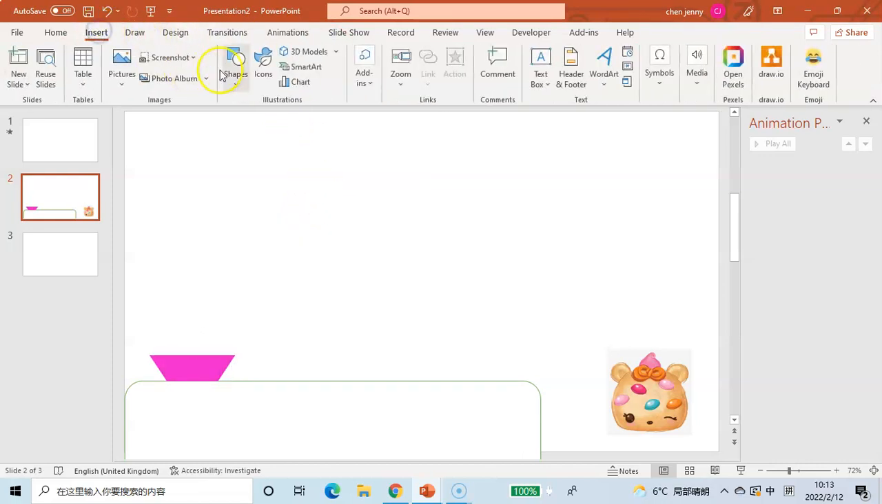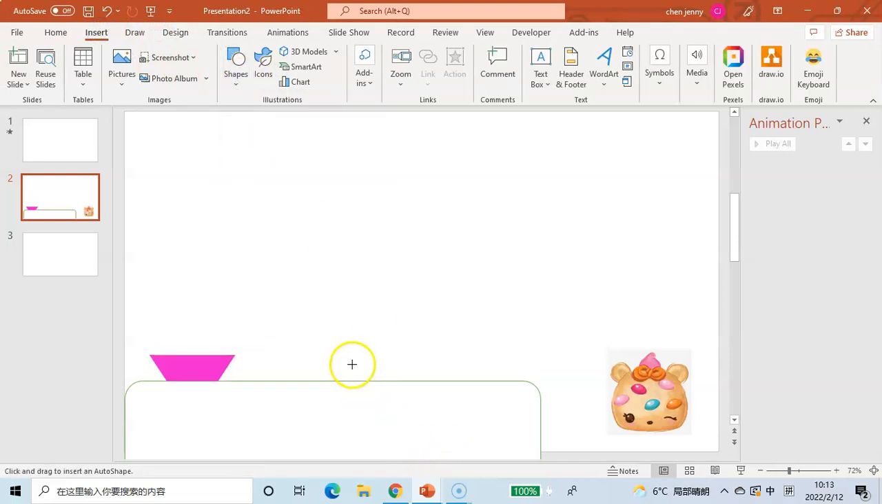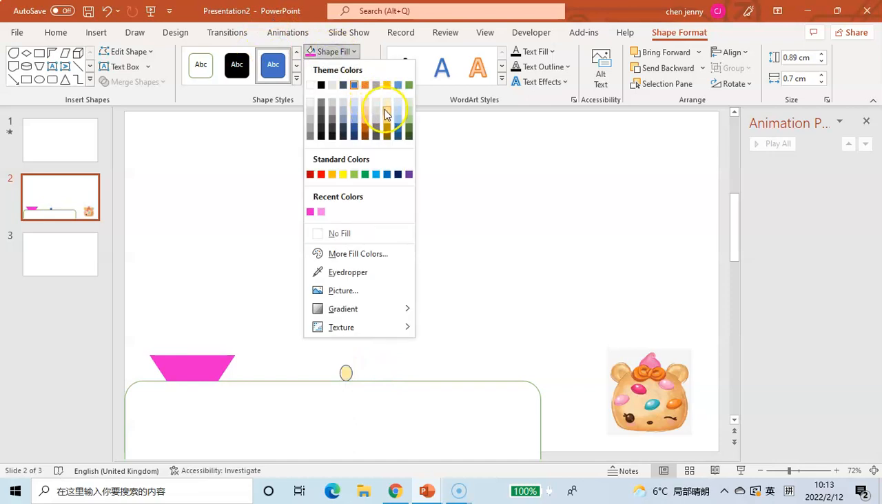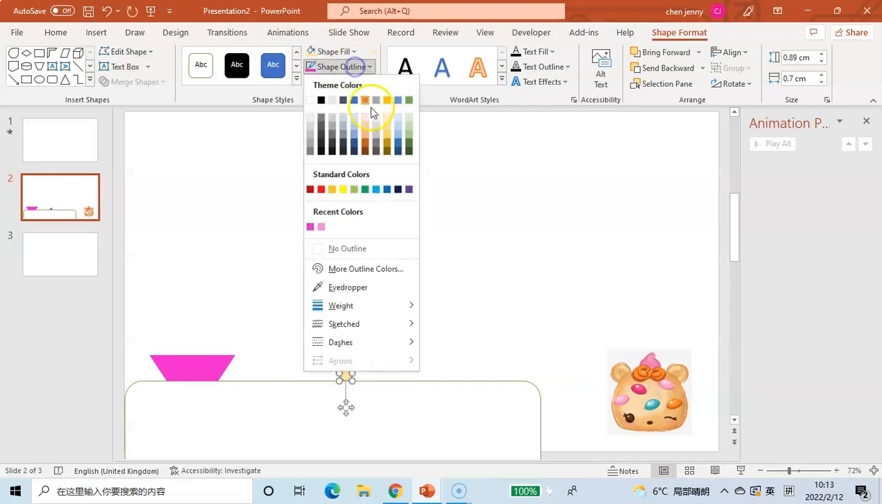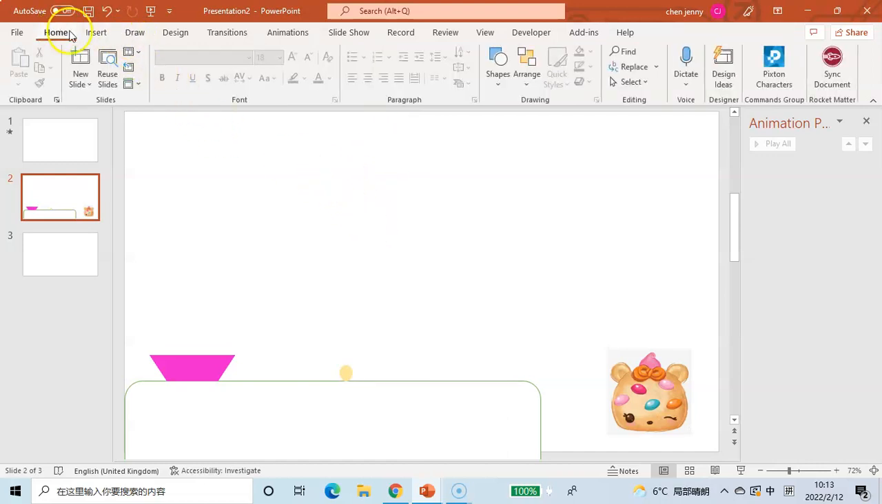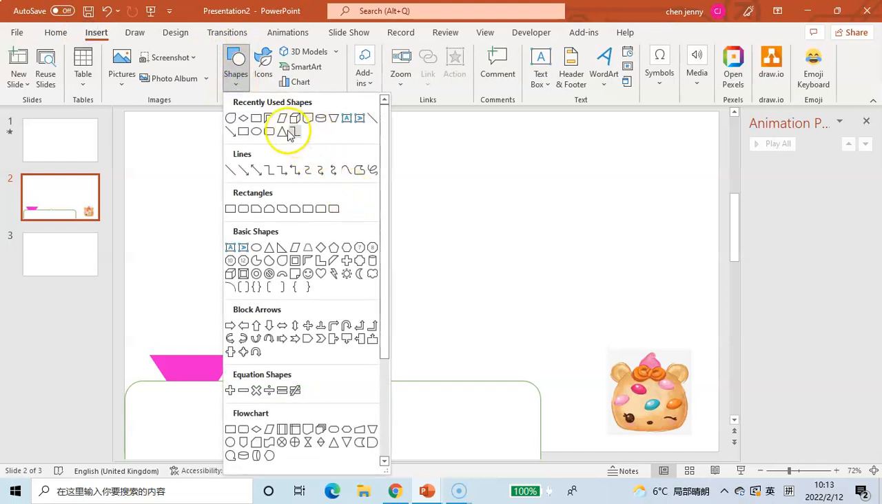Alright, so now let's do the eggs. The eggs would be like this. So you want an oval shape for the eggs, and then you want like a tanned colour for the eggs, and then we're gonna add 2. But you can really do anything you want with the eggs.